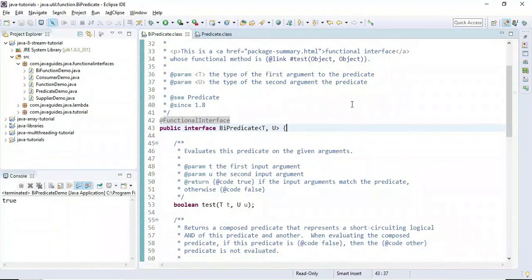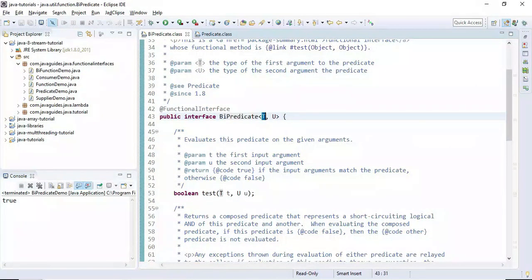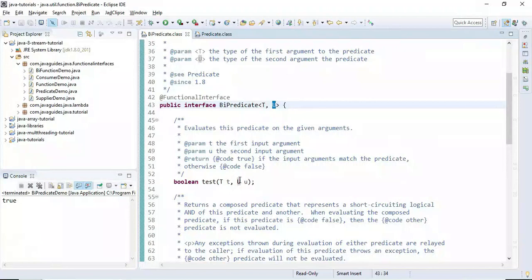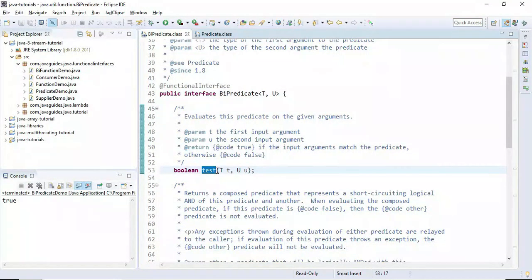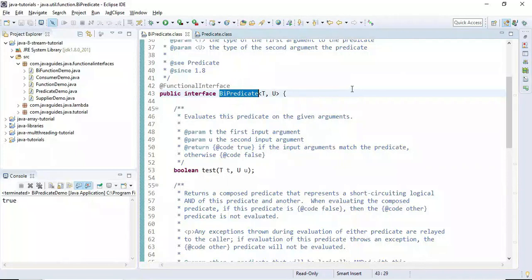BiPredicate is a built-in function interface introduced in Java 8, and this interface takes two arguments. Look at here, T is the type of the first argument to the predicate, and U is the type of the second argument to the predicate, and it returns a boolean. For example, the BiPredicate interface provides a test method, and this test method takes two arguments and returns a boolean result. Okay, you can use the BiPredicate function interface whenever you want to compare two objects or two strings and you want to return the result as a boolean.